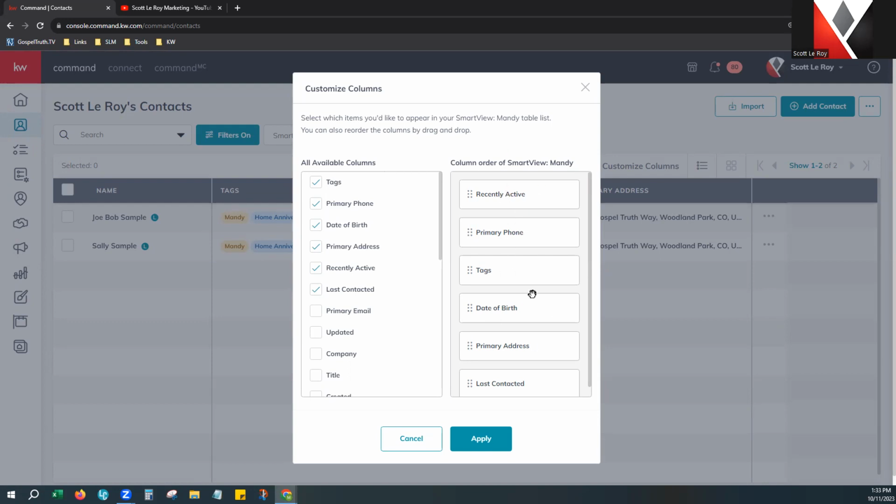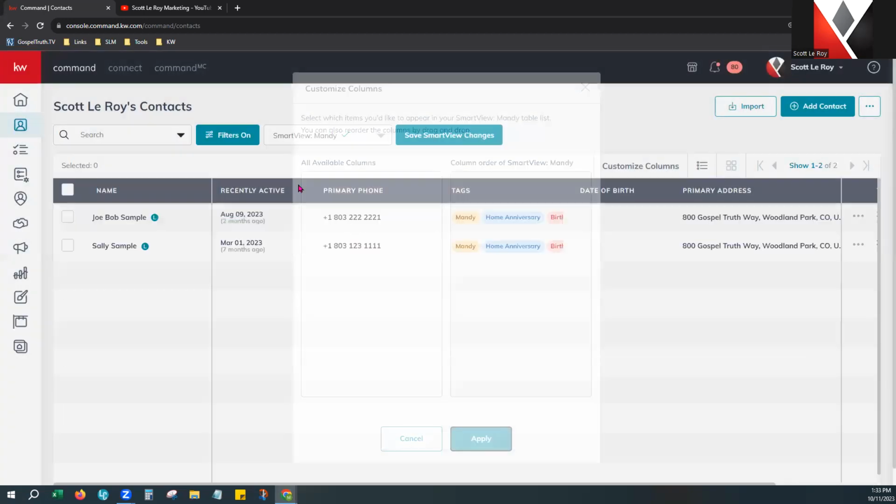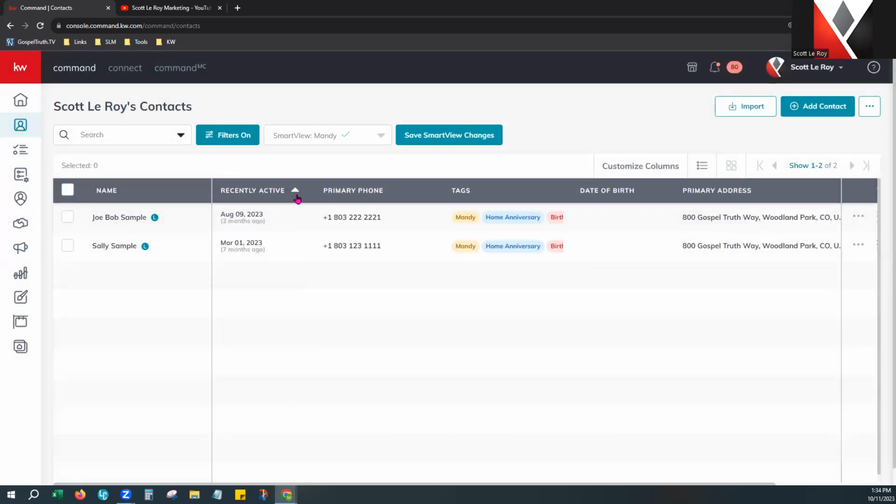So this is actually where you can reorder on your screen the columns and you can hit apply and those will freshen up right here. Now my first column is recently active. I can see when was the last time that they operated.